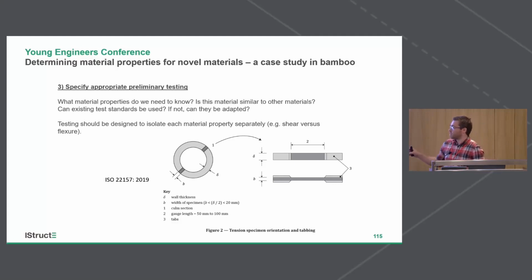Testing should be designed to isolate each material property separately. For example, shear versus flexure. So if we have a beam, we want the test of the beam to be long enough so we force a flexural failure rather than a shear failure. And that's very important. So we're very clear on what the testing is actually trying to get.